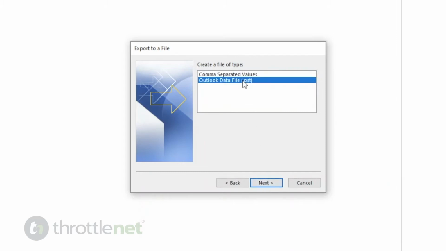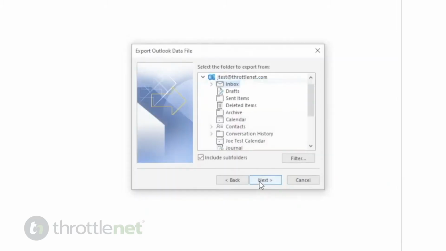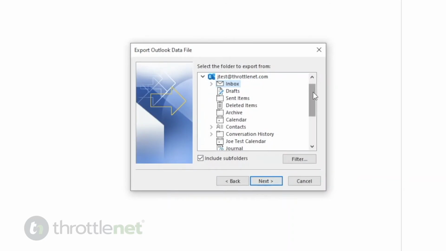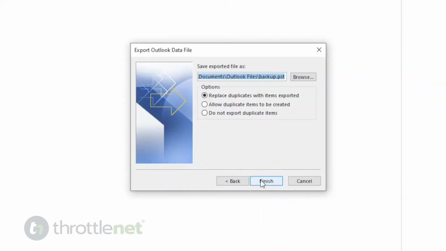Outlook Data File, Next. Here it's asking what we want to back up. You can choose specific files, or you can choose all of them by selecting the top layer. Here it's asking where we're going to save the file to. It's important to note this if you're going to be copying this to a flash drive or other external media.